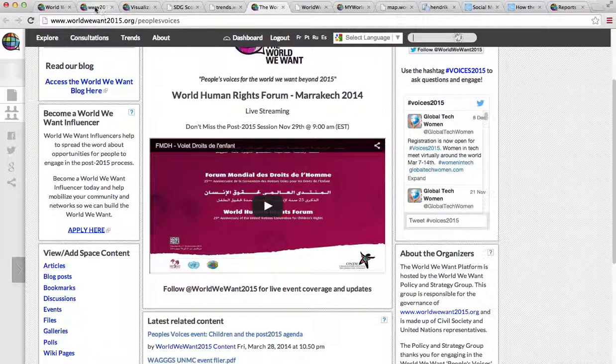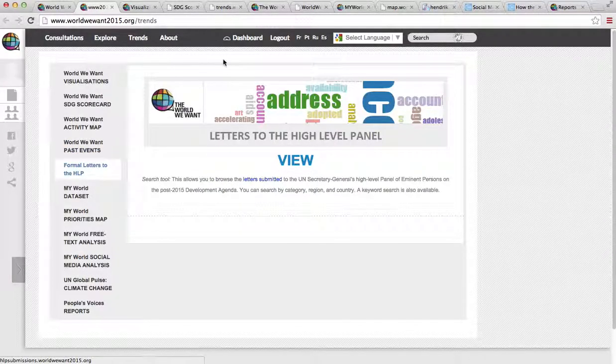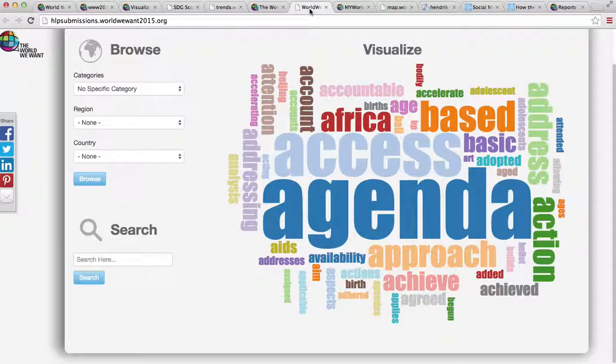Returning again to the main page, clicking on Formal Letters to the High-Level Panel will allow the user to navigate a search tool by which they can browse the letters submitted to the high-level panel by category, region, and country. A keyword search is again also available.